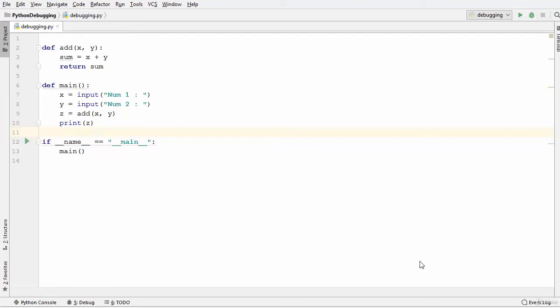In the last video, we have seen how to debug our Python script using Python debugger or PDB. Now in this video, I'm going to show you how you can debug your Python script using PyCharm IDE.